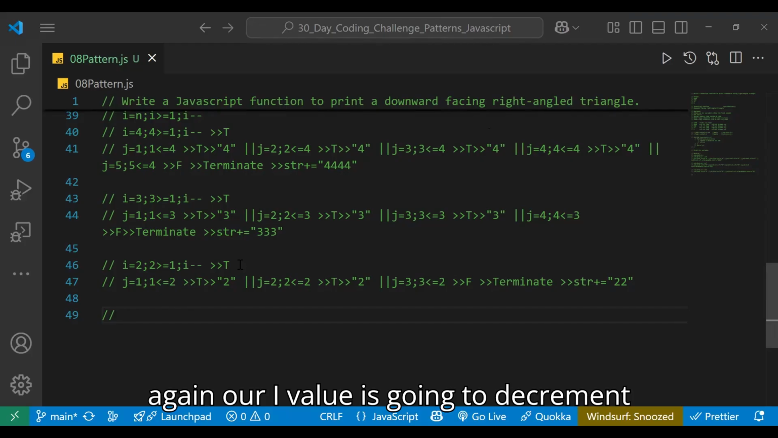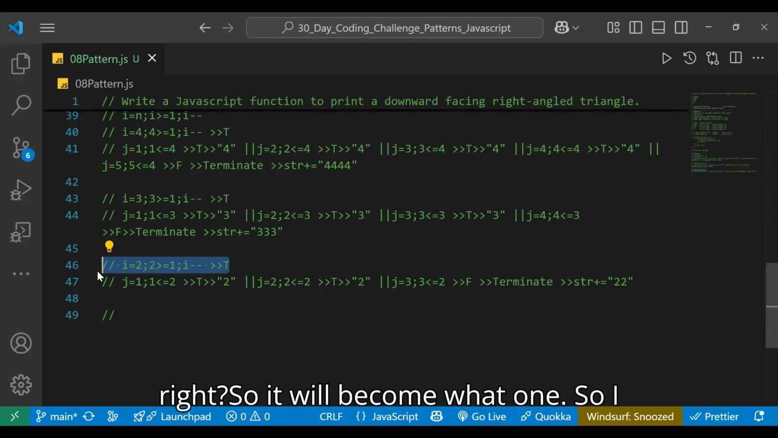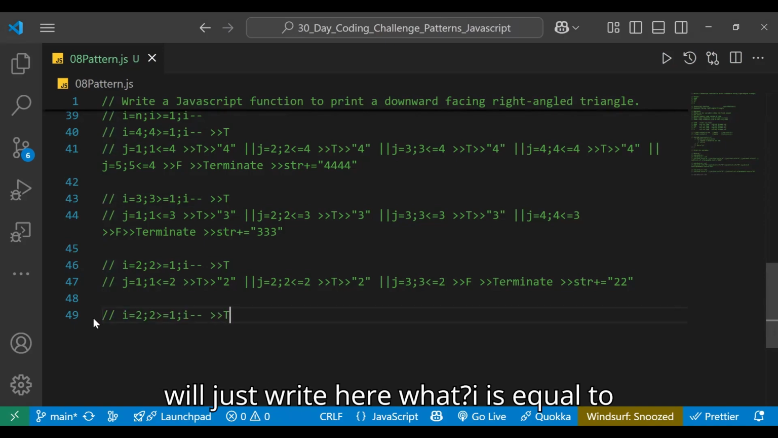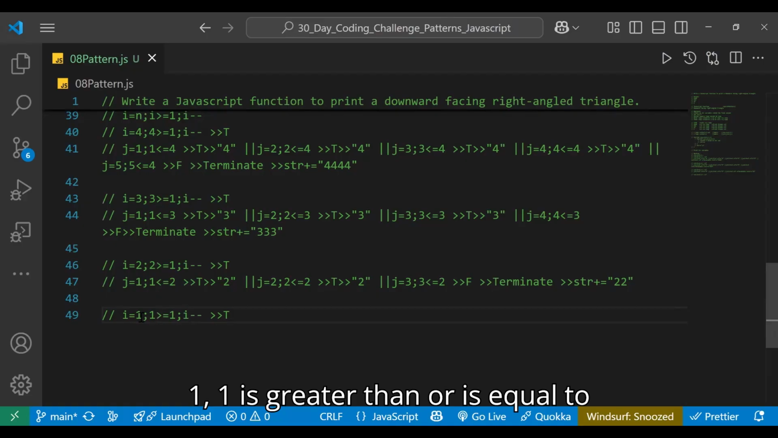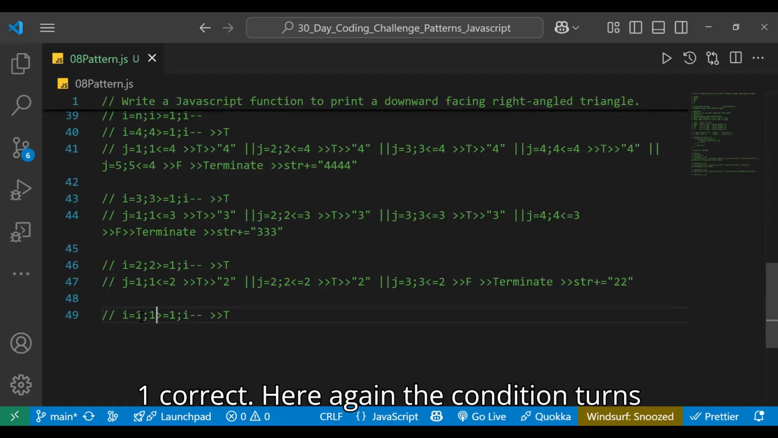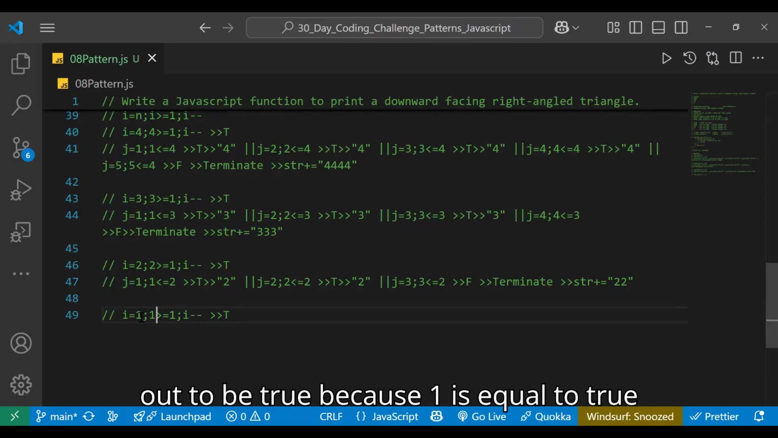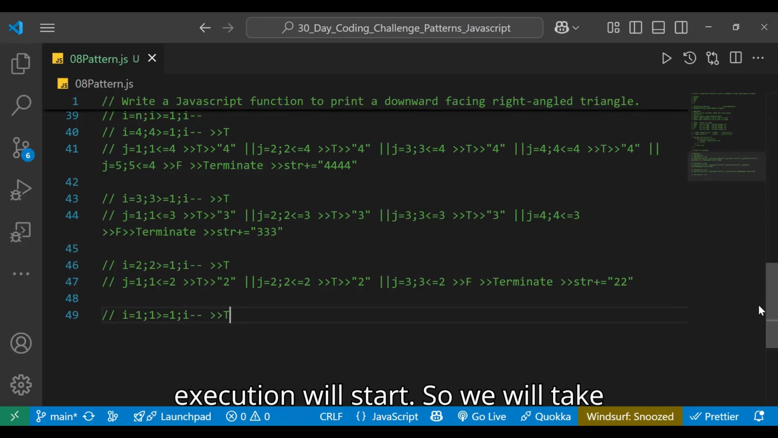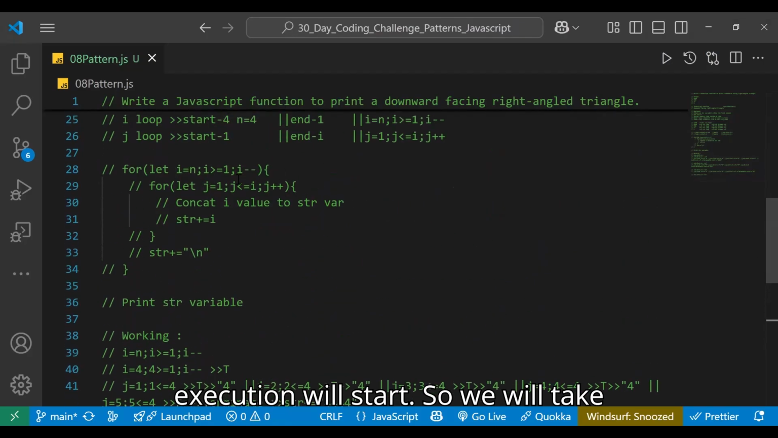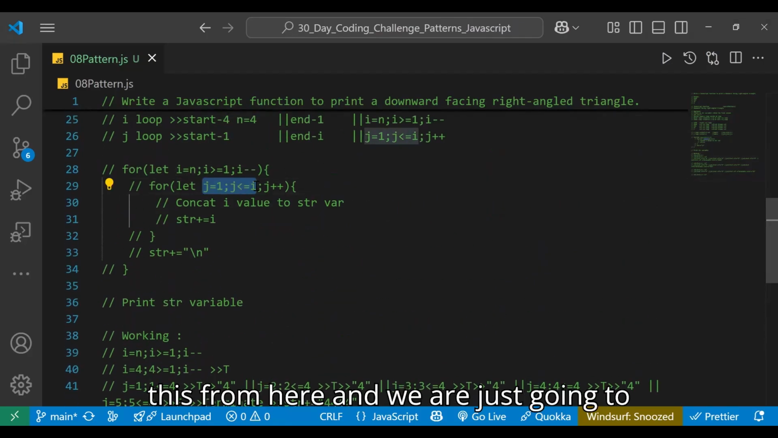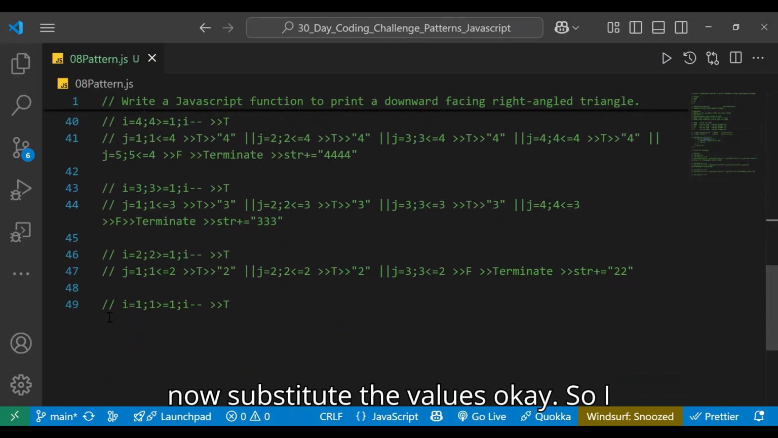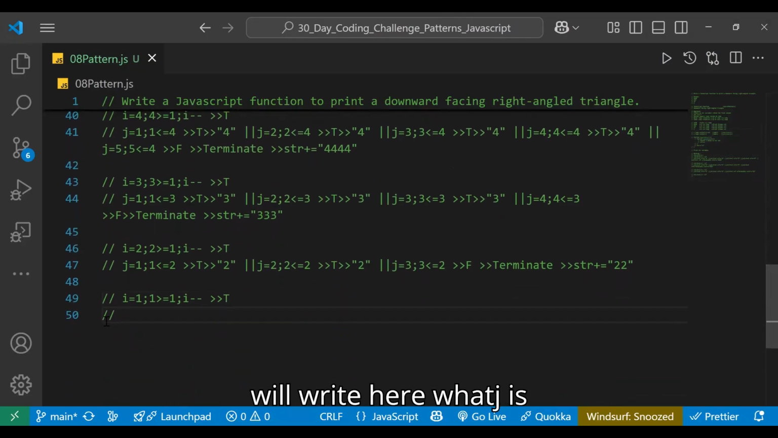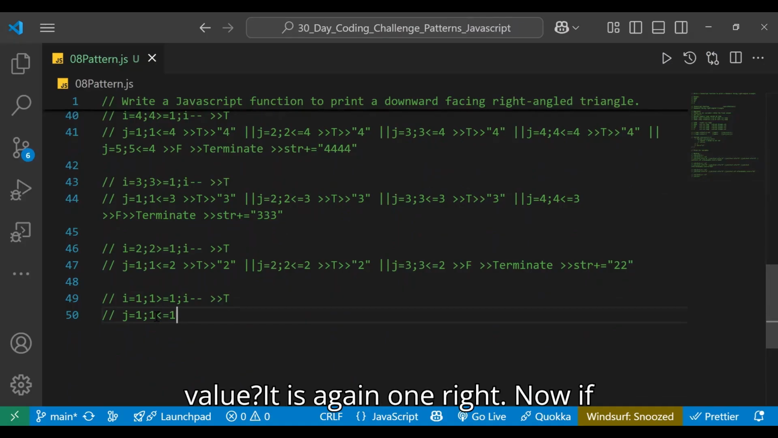After that, what is going to happen? Again, our I value is going to decrement, right? So, it will become 1. So, I will just write I is equal to 1. 1 is greater than or equal to 1, correct? Here, again, the condition turns out to be true because 1 is equal to 1, right? And therefore, the J loop execution will start. So, we will take this from here and we are just going to now substitute the values, okay? So, I will write J is equal to 1 and what is our I value? It is again 1, right?